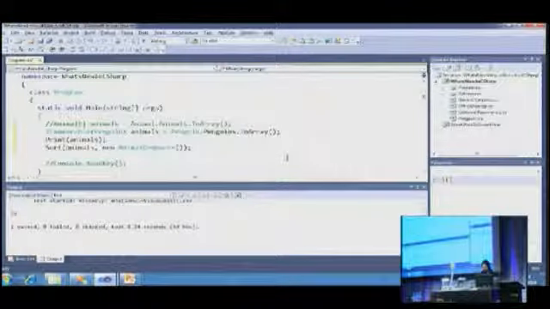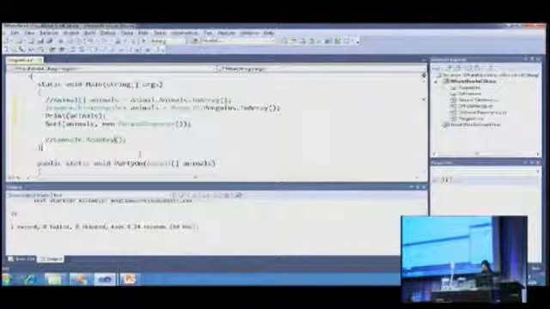C# has also been busy catching up with Visual Basic. The VB guys will know that VB has had optional named parameter support since version 1. In fact, since before version 1, since the VB.com days. C# is finally catching up with that, and you can now use optional named parameters in C#. So let's take a look at that.